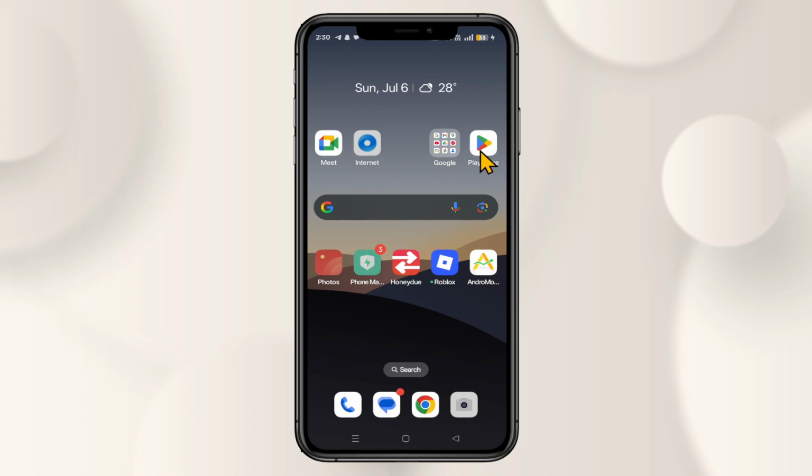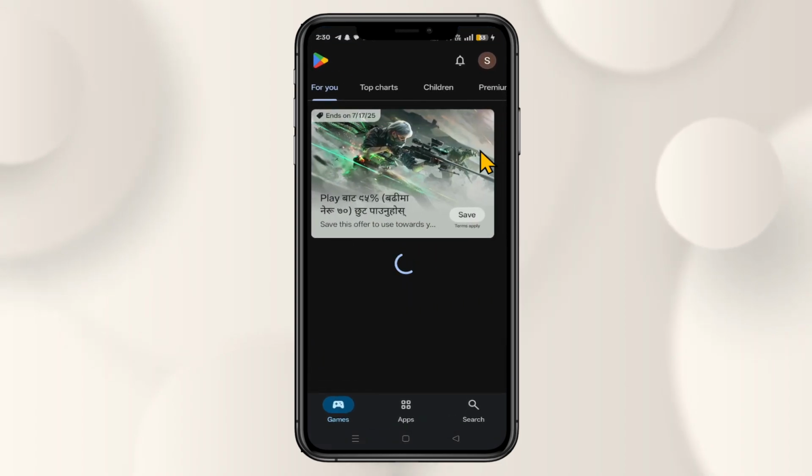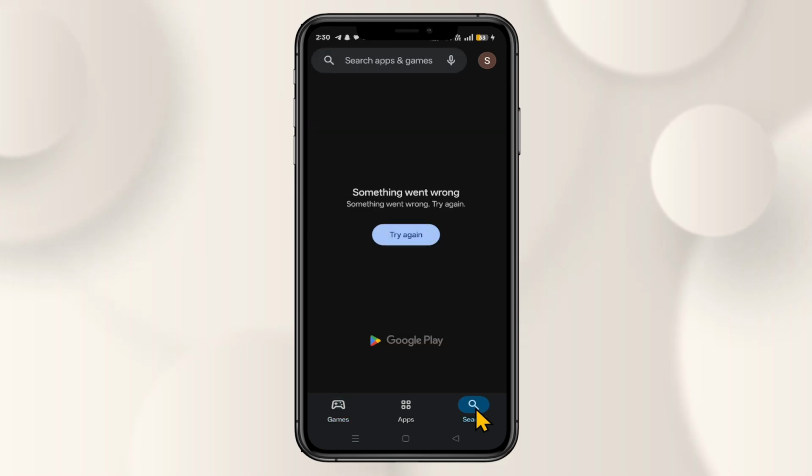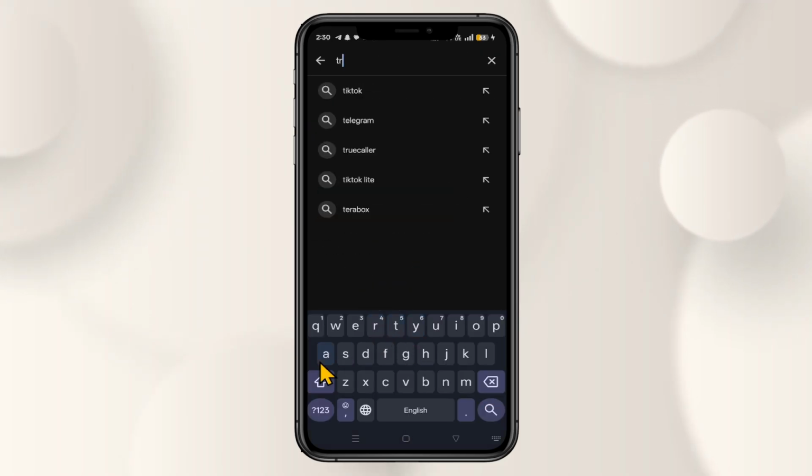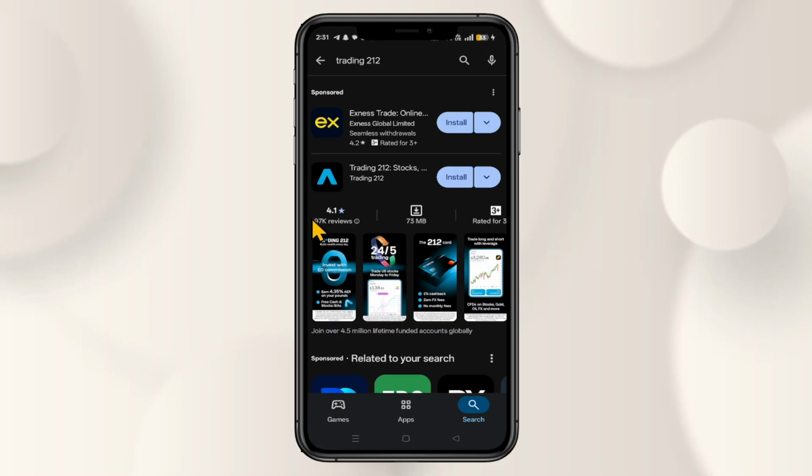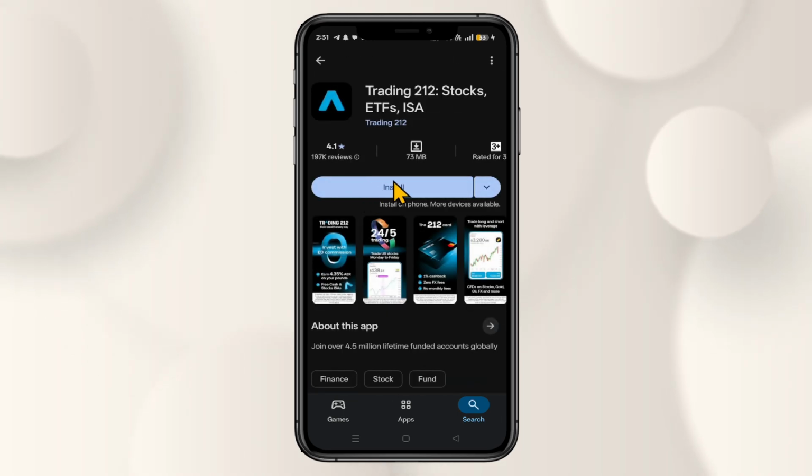First of all, open up the iOS App Store or the Google Play Store, depending on your device. Once you open it up, just look for the search button and tap on it. Now you can just type in Trading 212 and start your search. Once you find the Trading 212 application, just tap on it and you will find the install button.